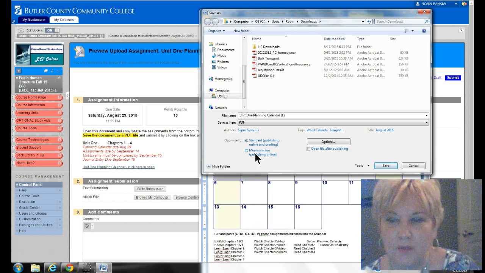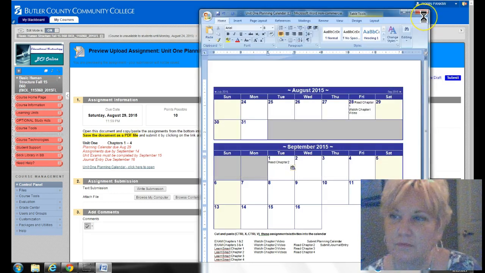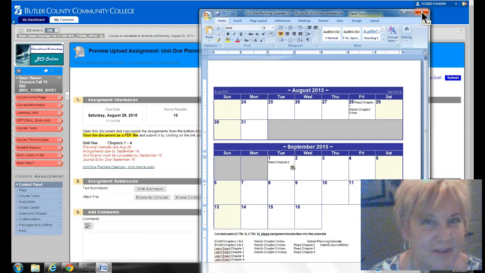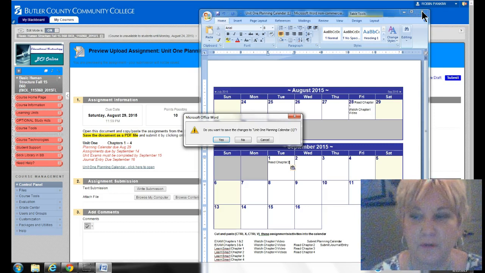Right? Once you've saved it as a PDF, then you can upload it as a PDF file. I like that particularly because it opens up right in my Blackboard gradebook and I don't have to open it up in a different window.